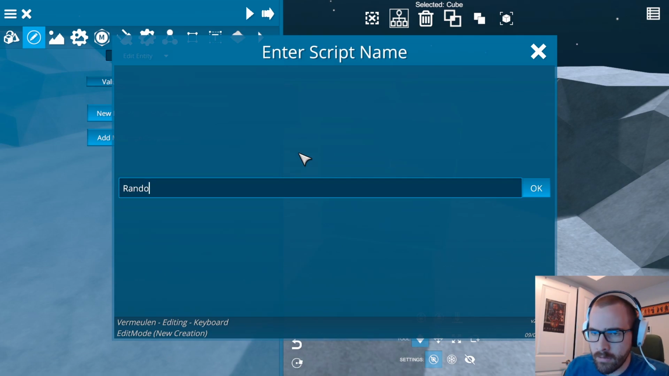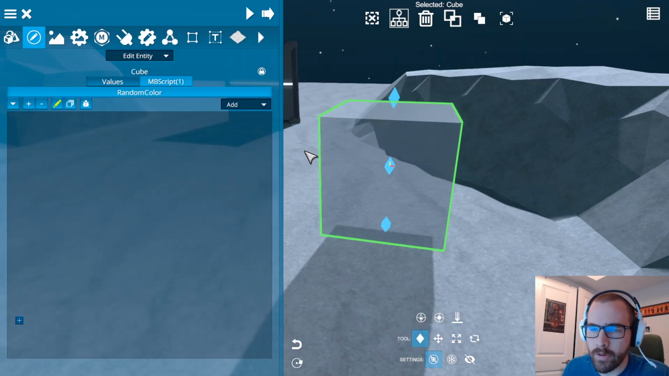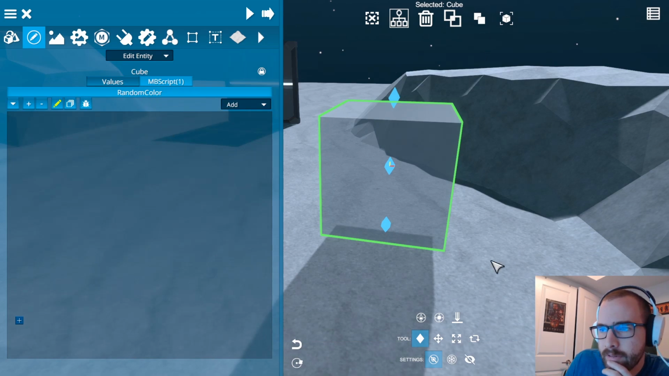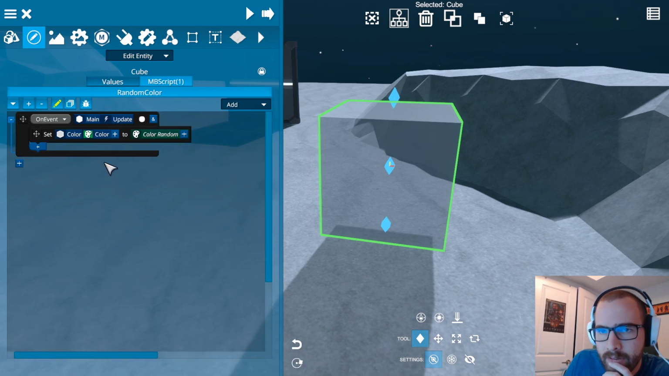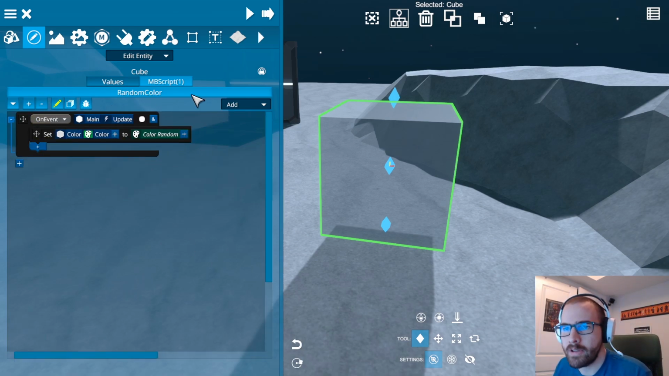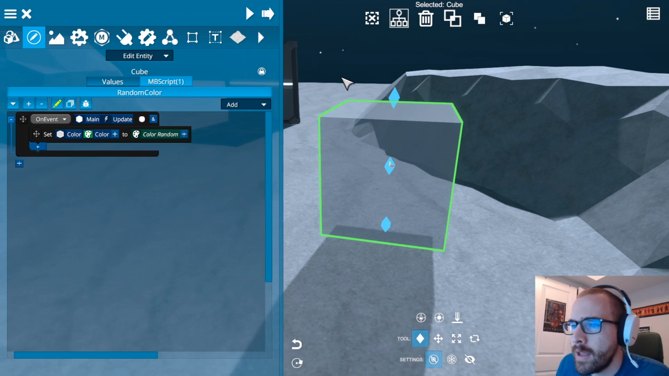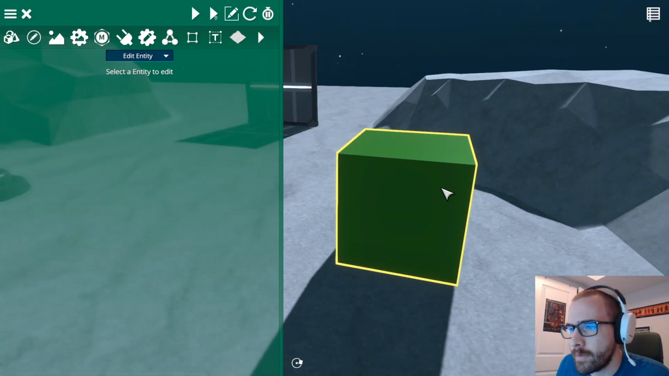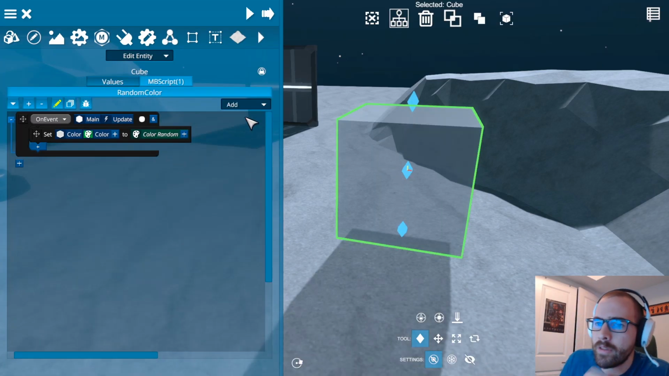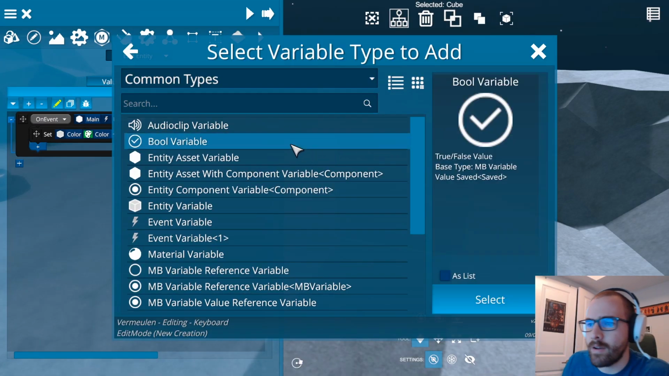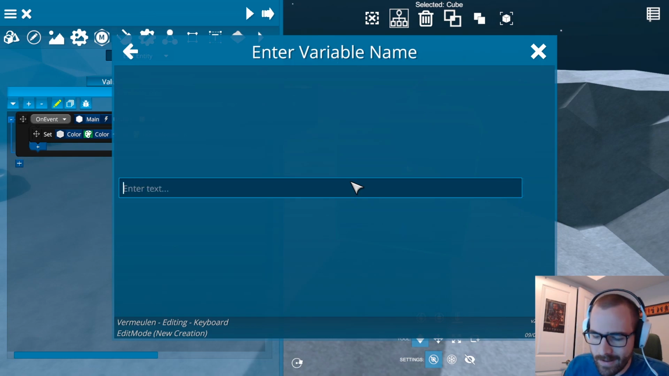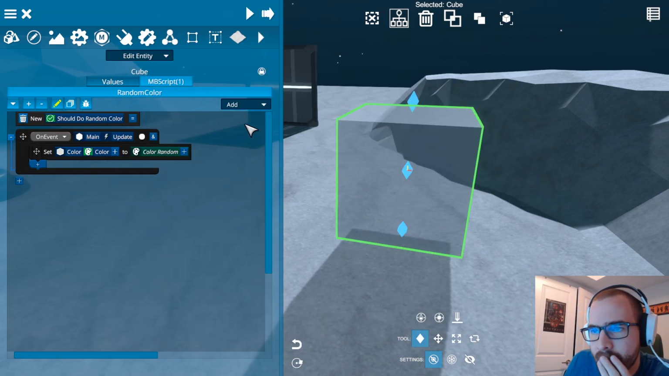I'll go random color component. So I added a script to this, I added an MP script to this cube, and I called it random color. And then in this, I'll right click and I'll paste the code. And there's the code that we made in wiring, but now we have a random color component. And when I go to play mode, it'll still pick a random color. And now I can do other things, like I can add a new variable. Let's call this should do random color.